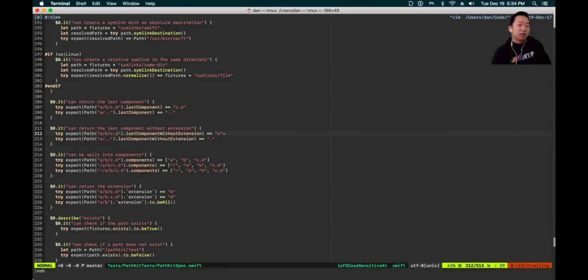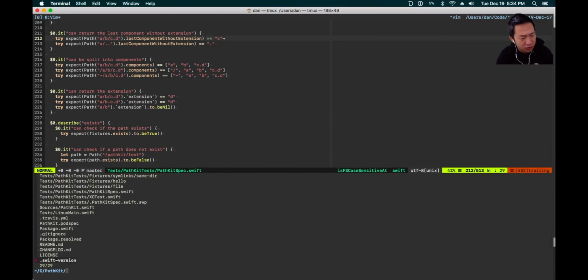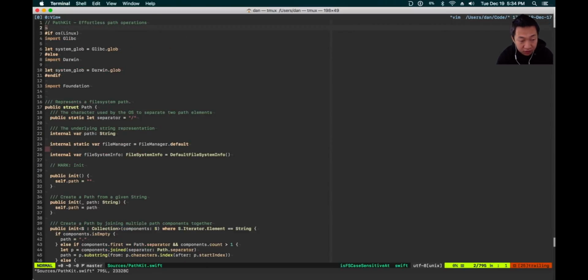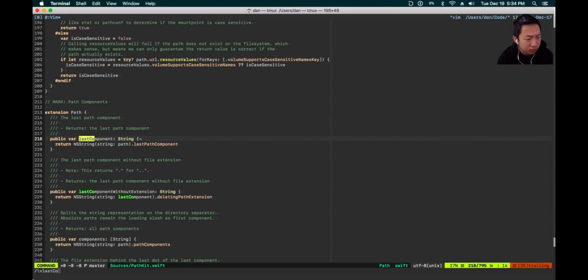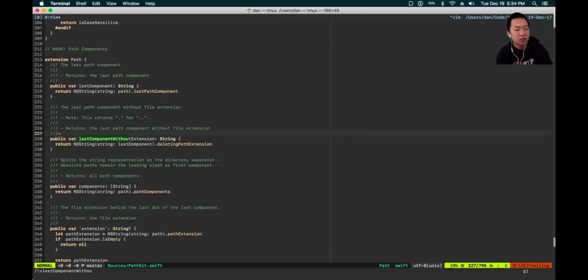Okay. Oh no, that's not it. PathKit.swift, right? Last component without extension. Okay, so the implementation is here, and it's creating an NSString and calling deleting path extension. Oh yeah, the thing to notice here is there's a note, and it says it returns a single dot for two dots. So this is definitely something that has been noted by the author.